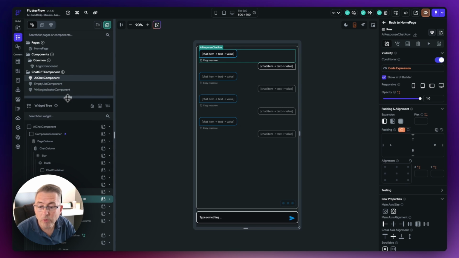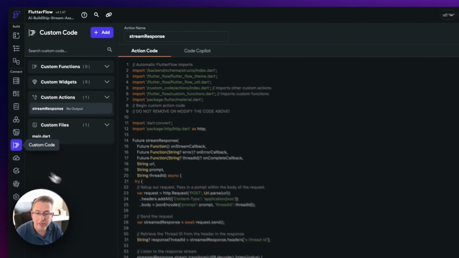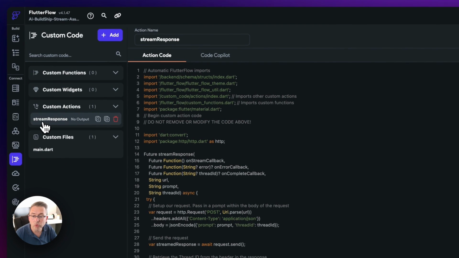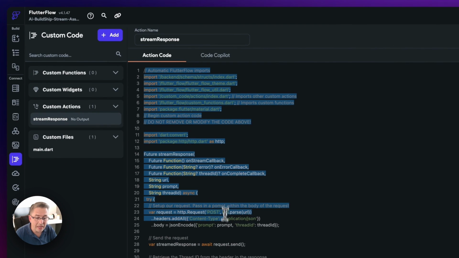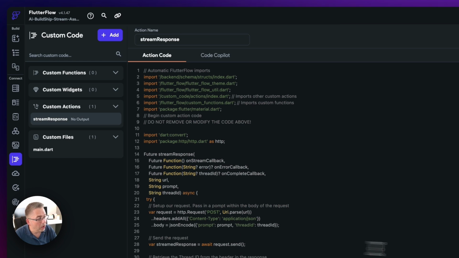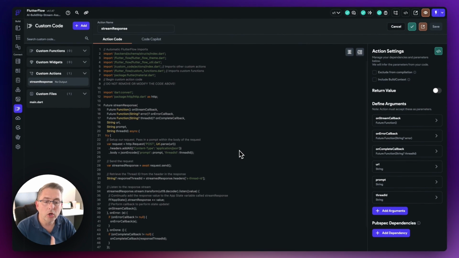So very lastly, I just want to mention this custom code here. You can see I've got this custom action. It's called stream response. I've got some code in here. Again, you don't need to type anything here. I've got everything set up, but let me walk you through it a little bit so you can understand it.